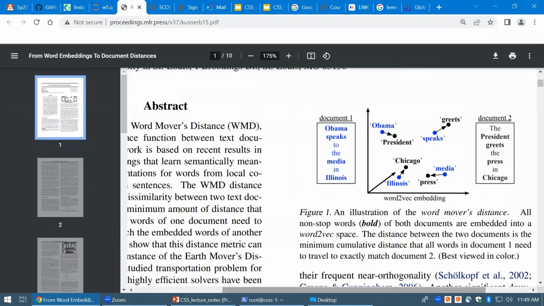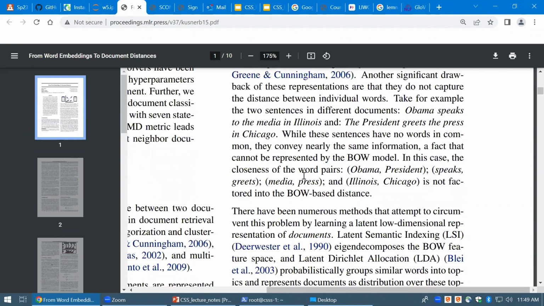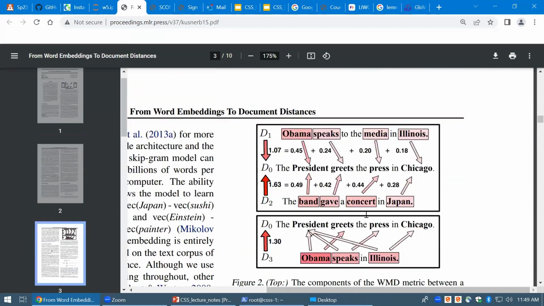So look at this example. There are two sentences here in the semantic space. Obama speaks at Illinois. This is one sentence. The second sentence is the president greets the press in Chicago, right? If we visualize the words in the same semantic space, the distance between Obama and president is very close, right? The distance between greets and speaks is very close in comparison to other words. There's another example here, which will give you a better idea.